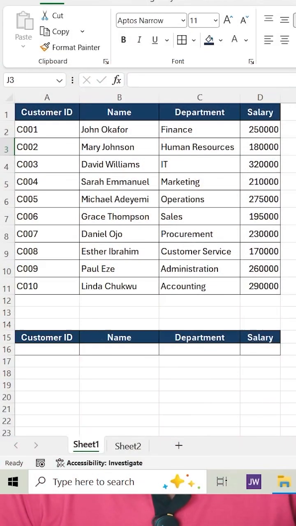Now let's look at how to combine Vlookup and data validation. We want to look at how you can combine Vlookup and data validation. Now watch your screen.